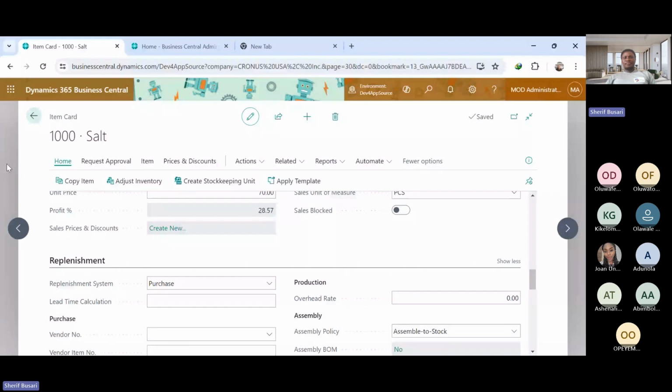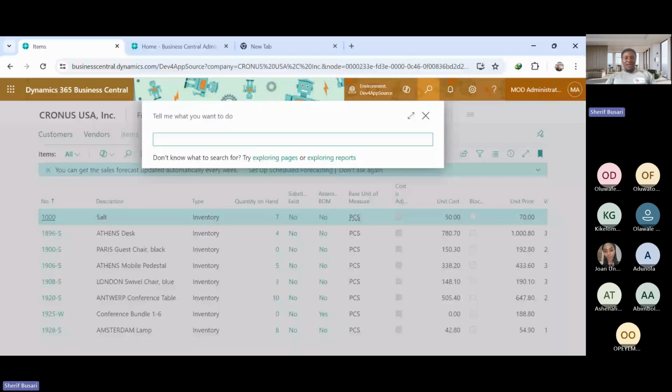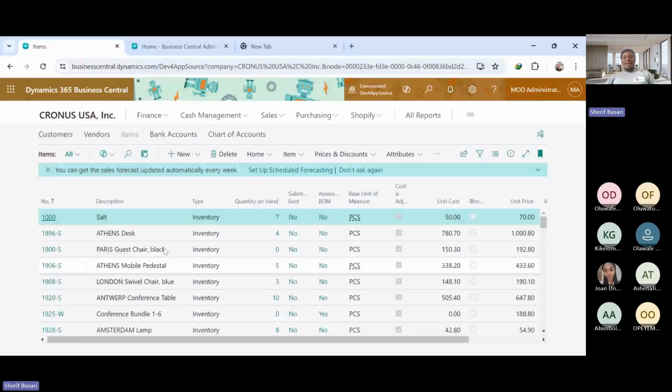Briefly, there's a lot of pages that we can explore on the system. This is the items page. I can also go to the vendors, customers, bank accounts, or any other page. If I don't know, I could just search and ask, does this page exist? Just type whatever page I want to go to in this search box here, and it will take me to the page. All right, so on this list page, there's actually a lot of things that we can do.